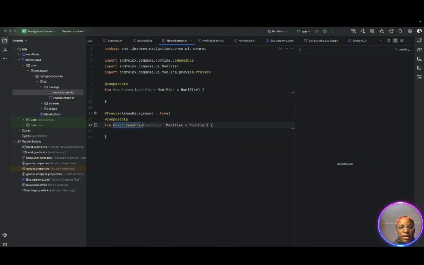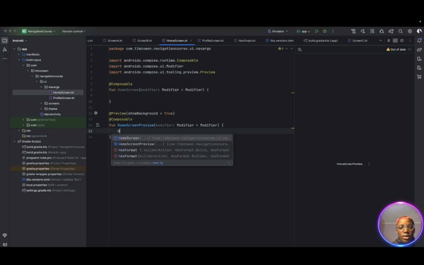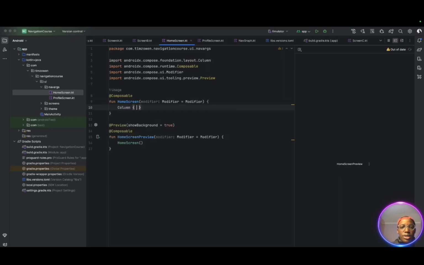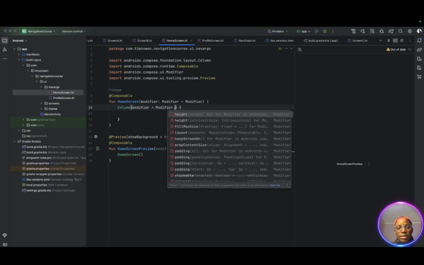I'll name it home screen preview, then call home screen here. Okay, so the next thing, I'm just going to use a column here. And for my column, I'm going to pass in a modifier. We talked about the modifier being able to help you add more properties to whichever composable you want to. So we're going to say fillMaxSize.